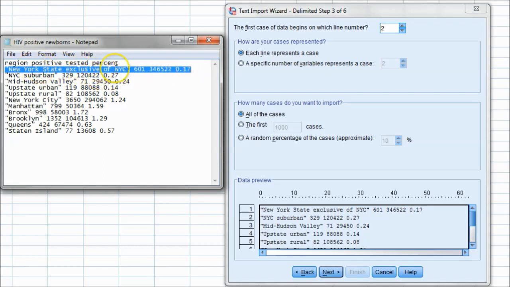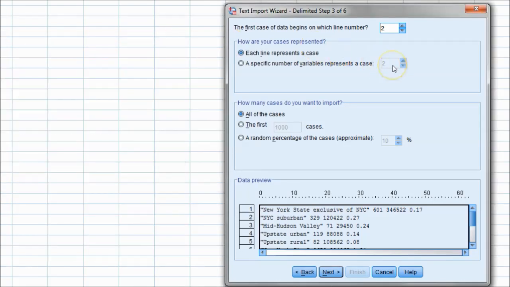There may be cases where perhaps region and positive are on one line, and then it goes to the next line and gives tested and percent, in which case we'd have to tell it that it's actually 2 lines for every observation. And then how many cases we want to import. So in this case, we're going to do all the cases.